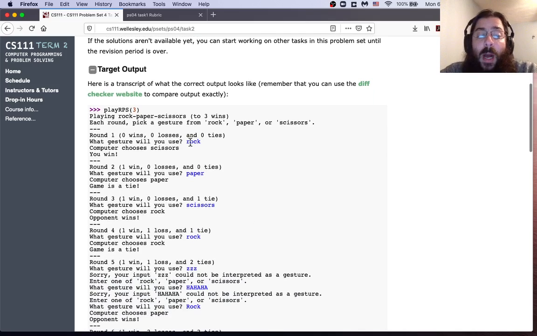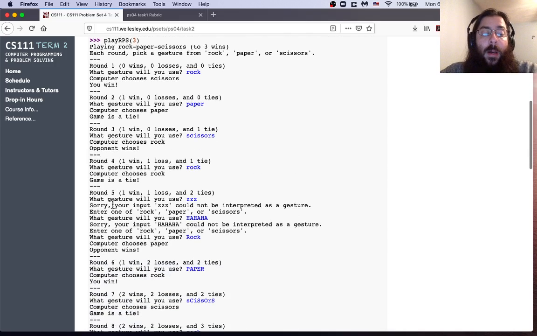So if you choose rock and the computer chooses scissors, which is still at random, then you win, and now you have 1 win at the start of round 2. We start with round 1, then round 2, then round 3.